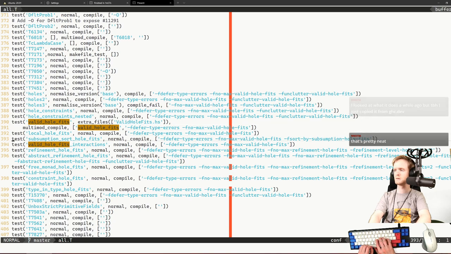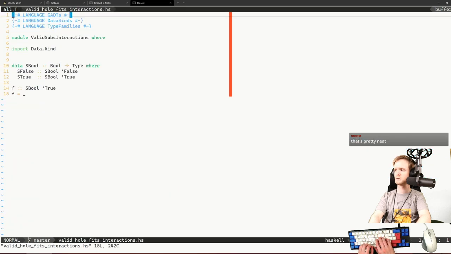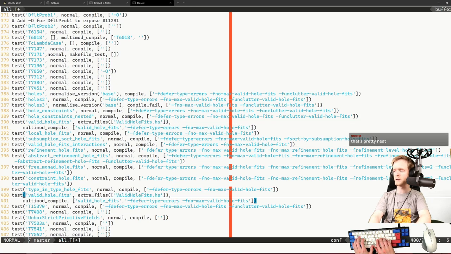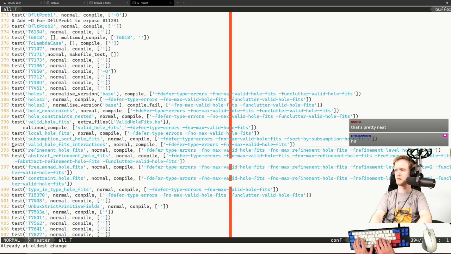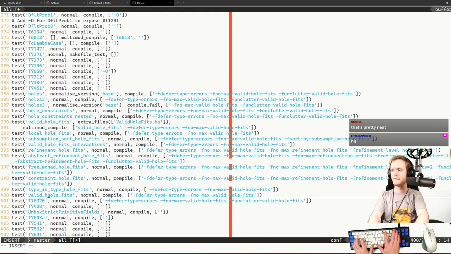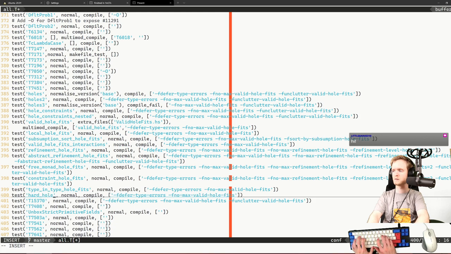Okay, let's follow it, hole fits interactions. What is this? I don't think I added this myself, but okay. All right, so we're just gonna copy paste. And we'll write hard hole fits and extra files valid hole fits.hs. No, we don't need any extra files here. Okay, let's actually just go here into local hole fits. I think that is just what we need. Valid hole. Hi there, Lenny. Valid hole. No, hard hole fits.